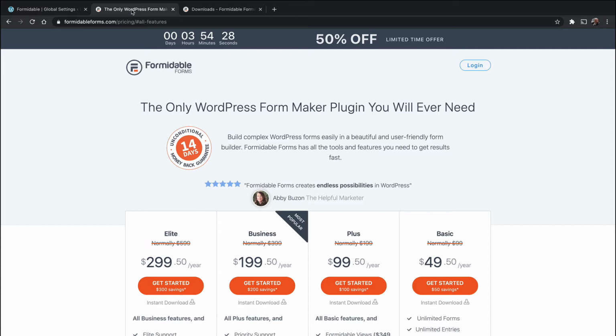This is the pricing page, currently having a sale. This particular sale will probably be gone by the time you're watching. However, they regularly run sales, so keep an eye out.